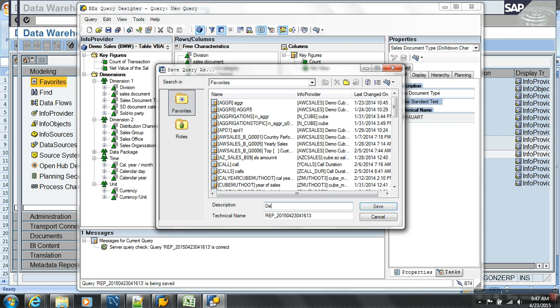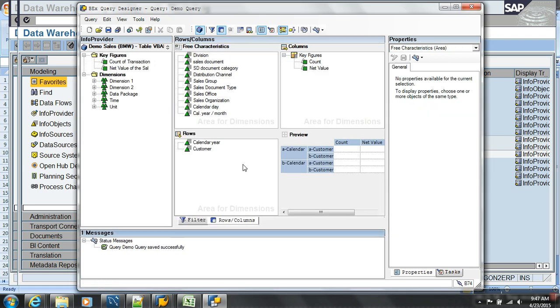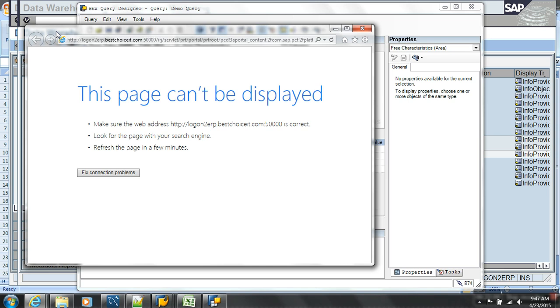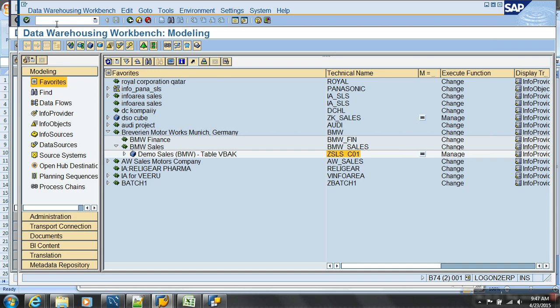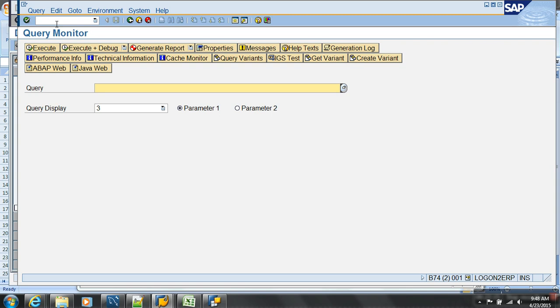Say demo query, underscore BQ, some technical name I'm giving. Is my query saved? Now I can start running this query onto the browser from here. But for me, I'm missing some configuration. That's why it doesn't run. Okay, there's some problem. But I can show you the output in the backend. We can also run the query in the backend here. Go to BW, RSRT T-code, RSRT, and then give your query.